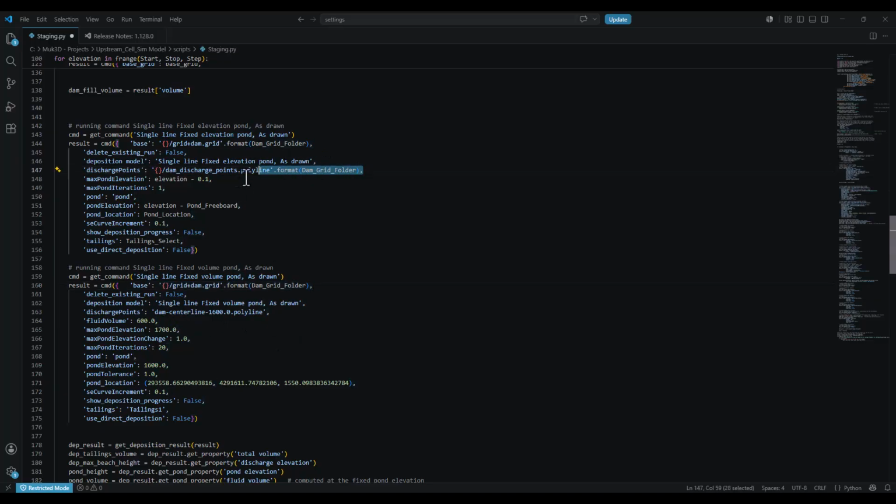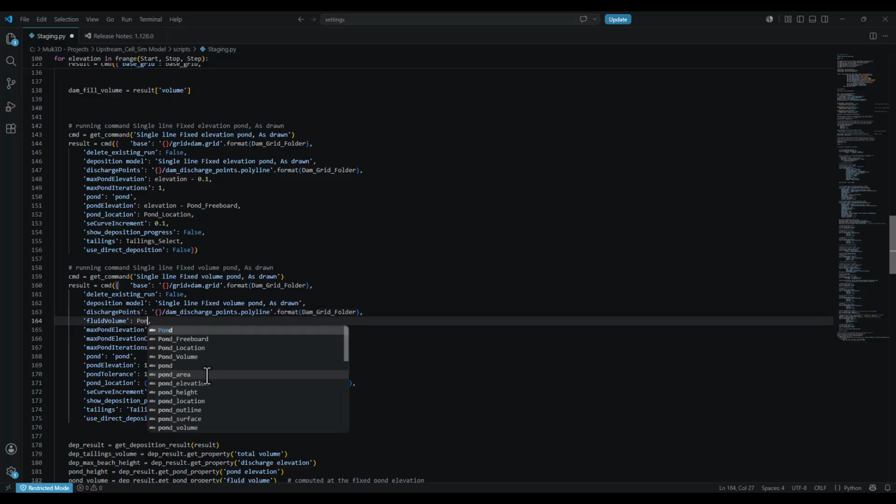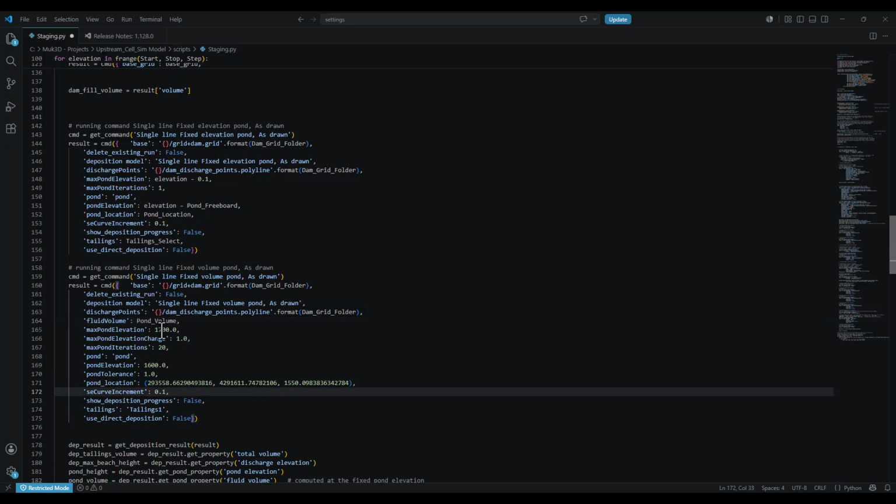I'm going to grab the base grid coding. I'm going to grab the discharge point coding. My fluid volume is my pond volume. I now have that new variable that I just created up top, so I'm going to use it here, pond volume. My max pond elevation, that should remain the same. I want it to be my crest elevation minus 0.1. Again, you should have containment up to your crest elevation. You should, but obviously there are cases where you won't.